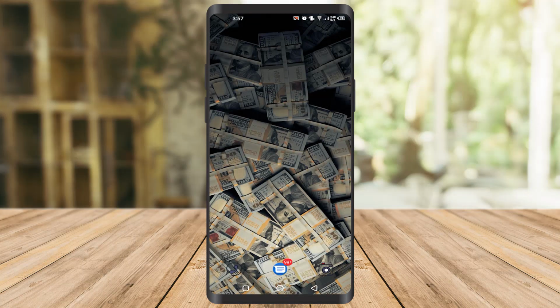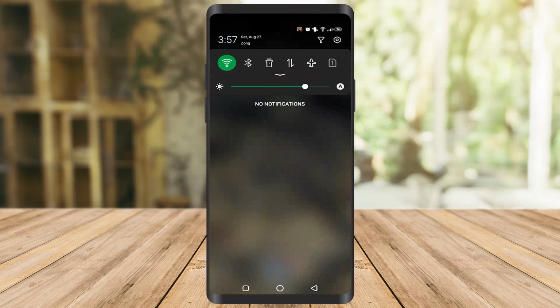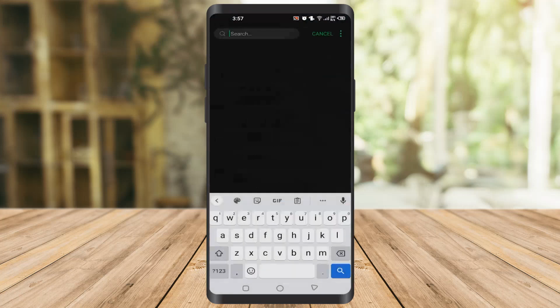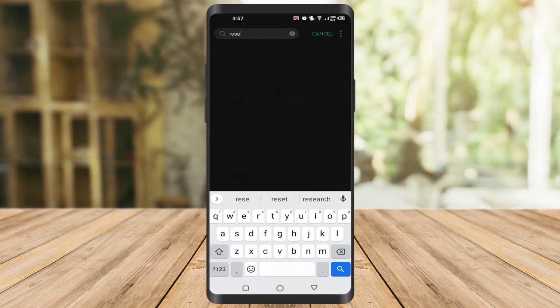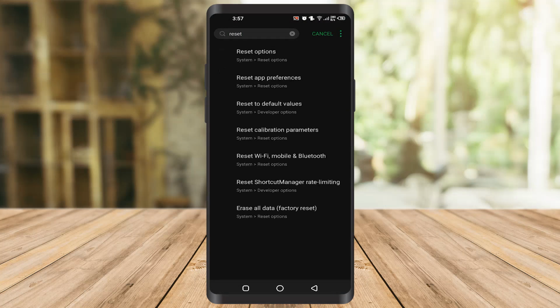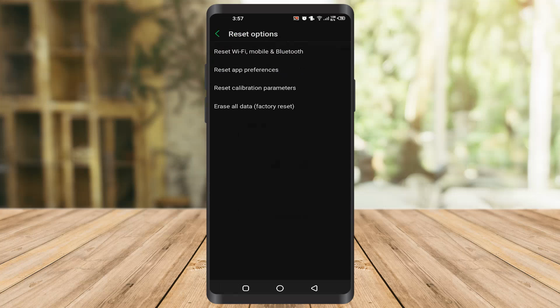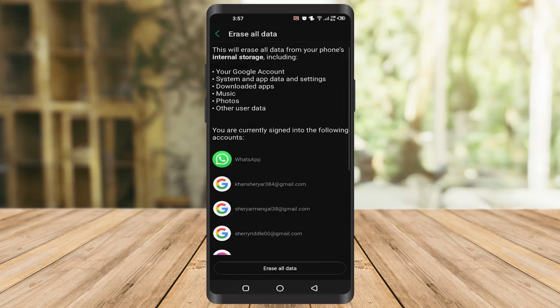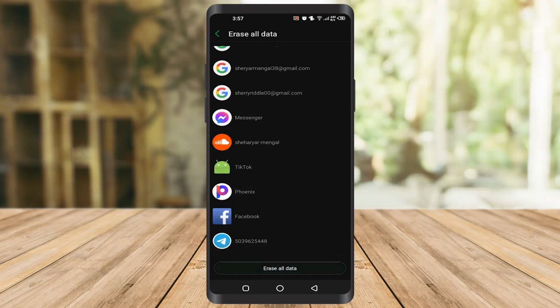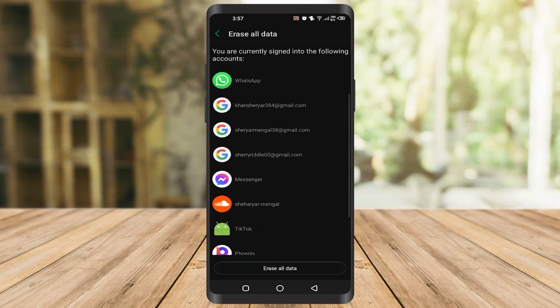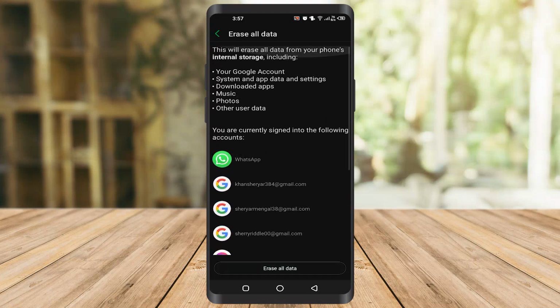Okay, so first of all, what you need to do is go to the settings of your phone, and after that you have to type here reset or factory data reset, whatever you want to put here. You can find the reset option here. Once you click on it, it will say erase all data, factory reset, and it will ask you for this option. If you click on it, you have to say okay, yes, I want to erase all the data, so all your data will be erased.